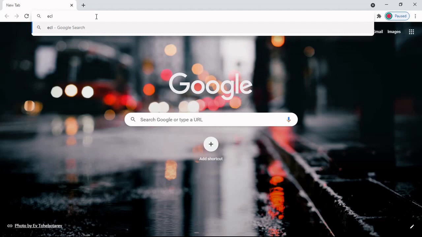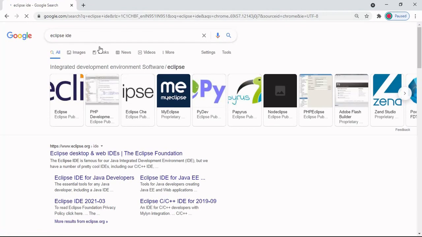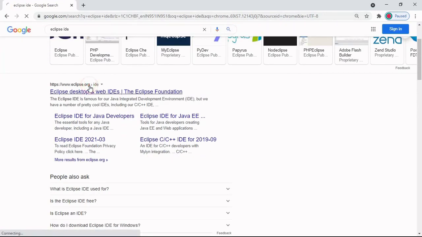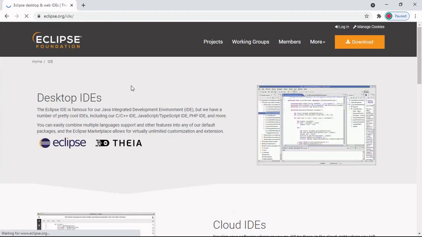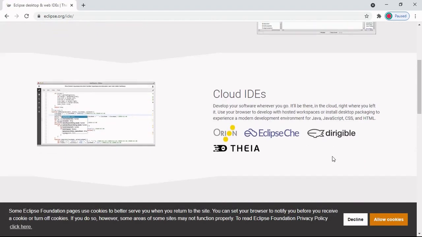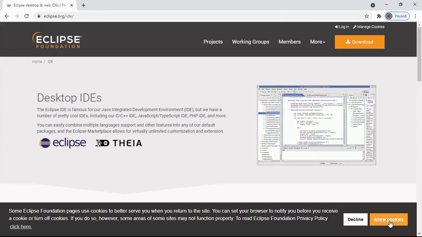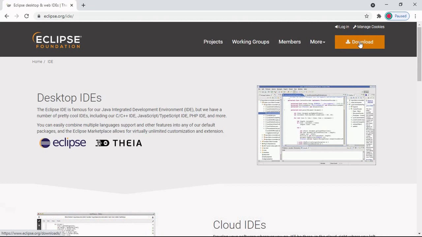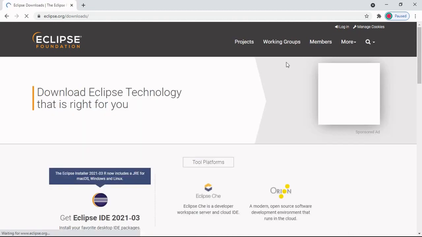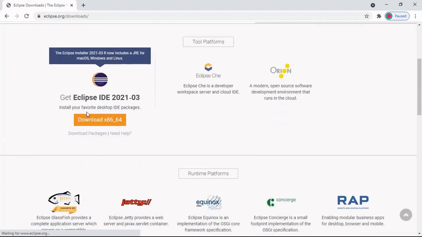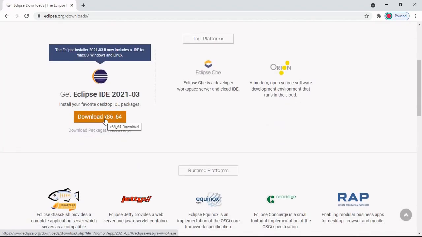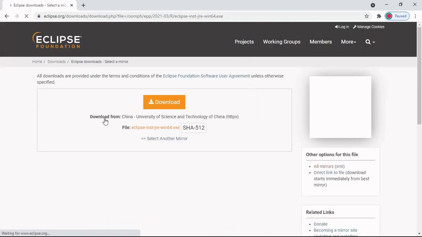Again, open your favorite browser and then search for Eclipse IDE. The first link which will appear here will be from eclipse.org. I'm going to click on this link, and once this eclipse.org website is open, you can see on the top this download button. So I'm going to just click on this download button, and then I will scroll down a little, and you can see this option which says Eclipse IDE 2021-3 and then the download button for 64-bit Eclipse IDE.